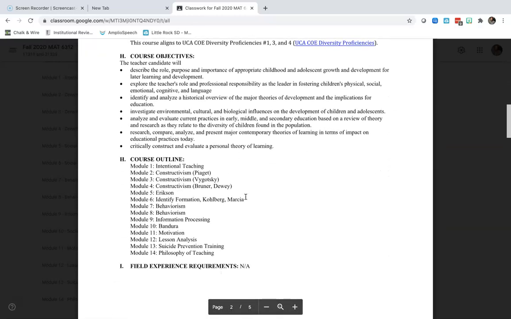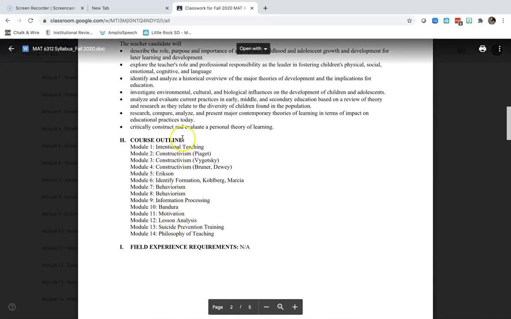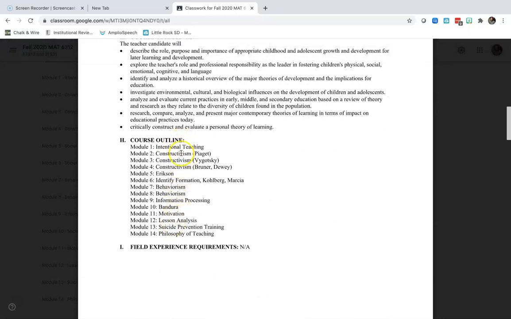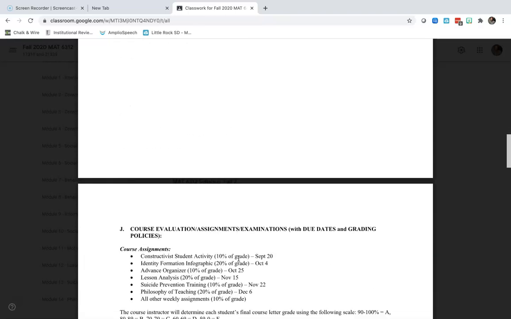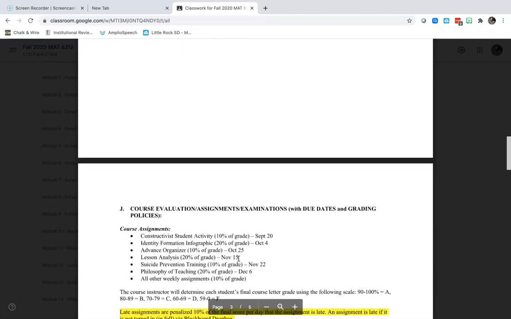So I'm going to go ahead and scroll down. Here's our course outline. Again, like I said, we're going to be focusing on various learning theories throughout the semester, and our final assignments are going to be those largest, most heavily weighted assignments in modules 12 and 14 in particular. This is where it's a culmination of all of these learning theories that you've been discussing, evaluating and applying throughout the semester. You're going to use those theories in a lesson analysis and in a philosophy of teaching. There is no field experience for this particular class.